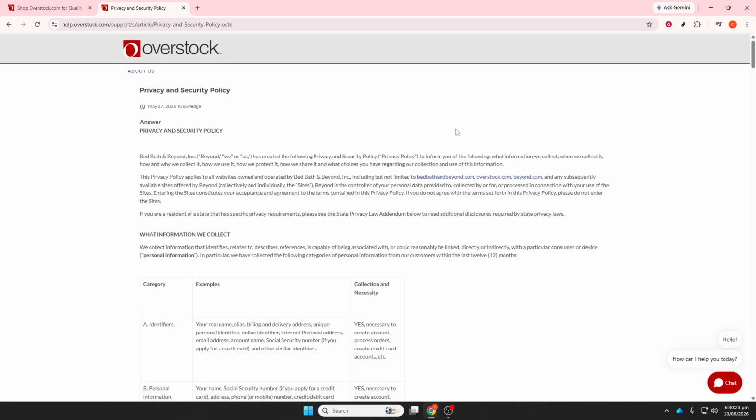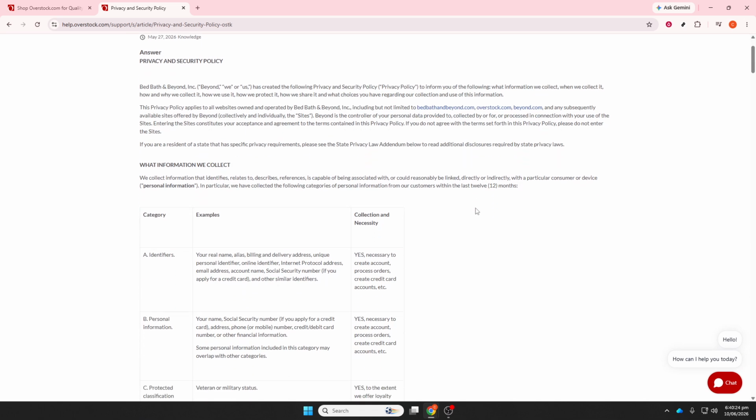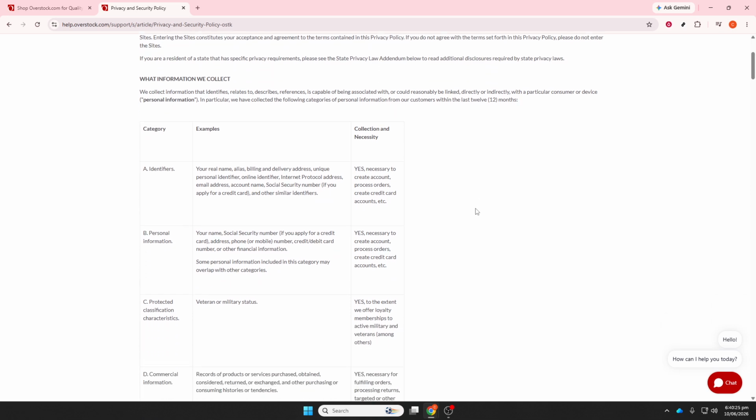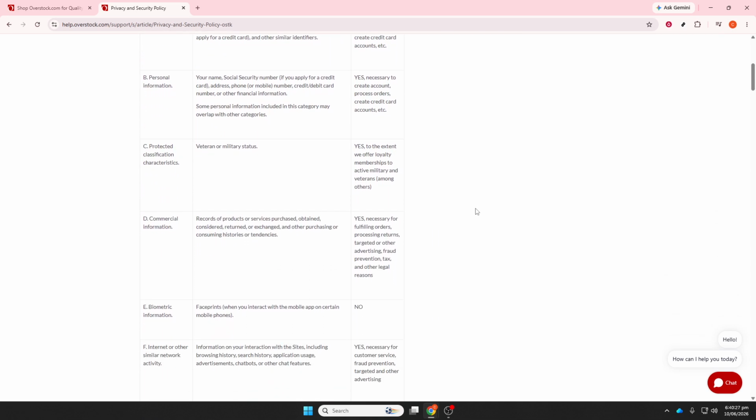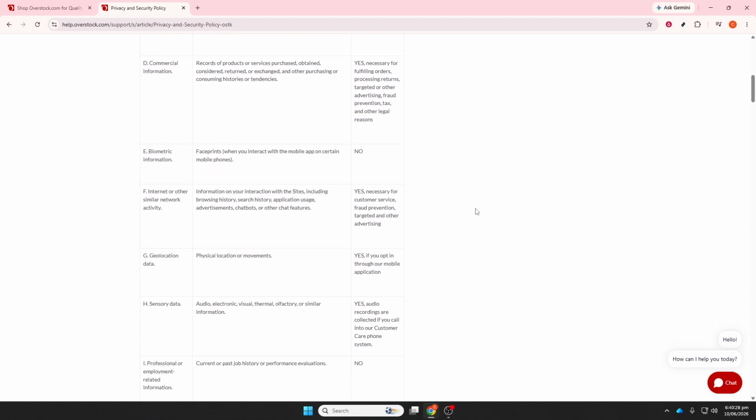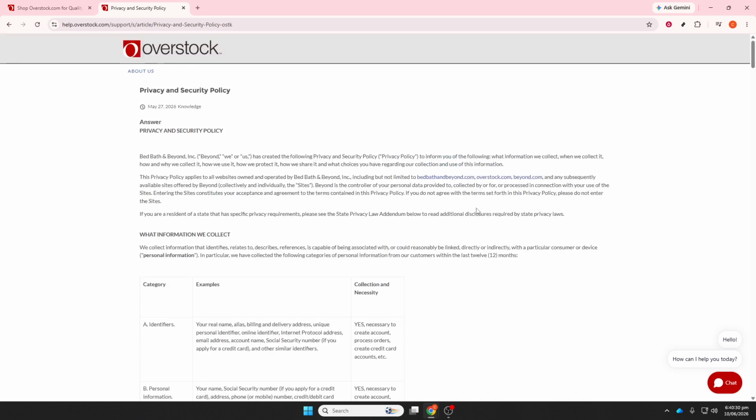No matter which contact method you choose, make sure you use the official Overstock website and Help Center so you're getting the most accurate support information. And as a general safety tip, avoid sharing sensitive personal or payment details unless you're on a secure official support channel. That's how to contact Overstock customer service quickly and effectively.